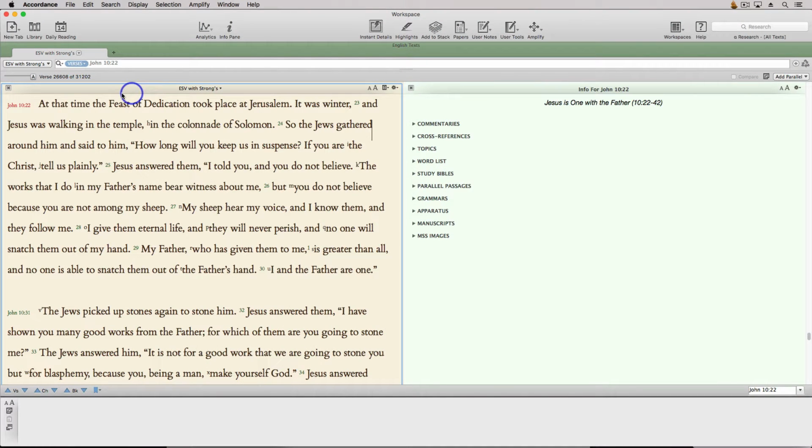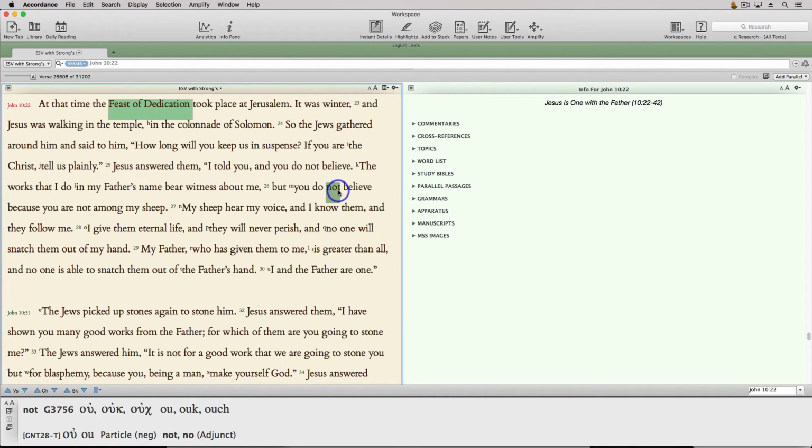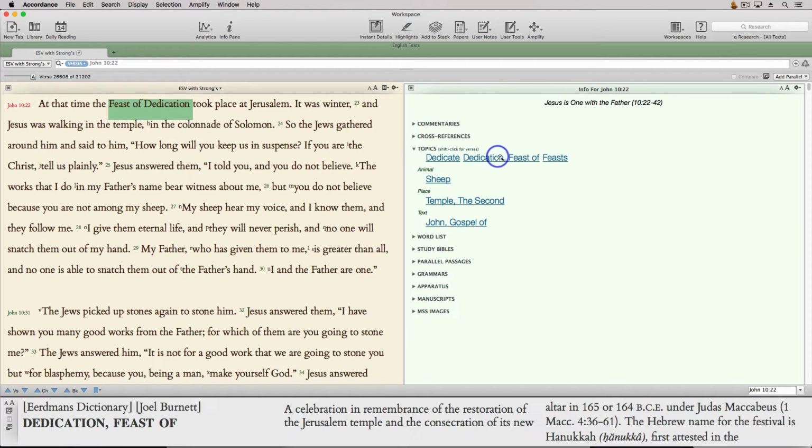The only biblical mention of Hanukkah is here in John 10:22, where it says, "At that time the Feast of Dedication took place in Jerusalem. It was winter, and Jesus was walking in the temple in the colonnade of Solomon." The first place I'm going to look for more information is topics in the info pane.